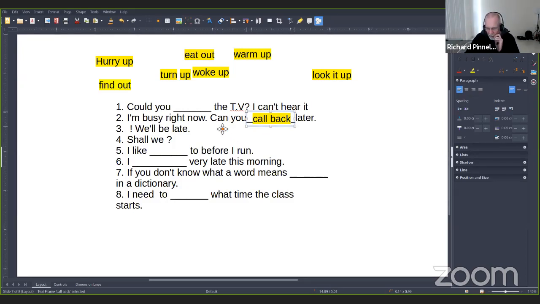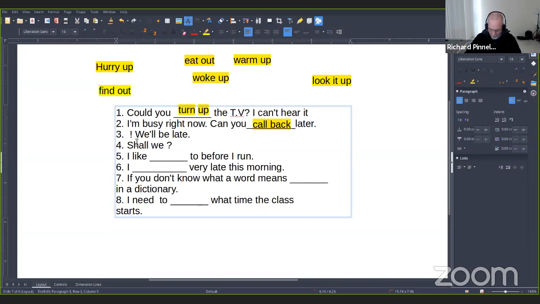Number 1. Could you turn up the TV? I can't hear it. Turn up. Very good. Turn up the TV. Good. Number 3. What can we put here? If you're in the chat, put the numbers because I don't know which one you're answering. Put 3 and then the answer.